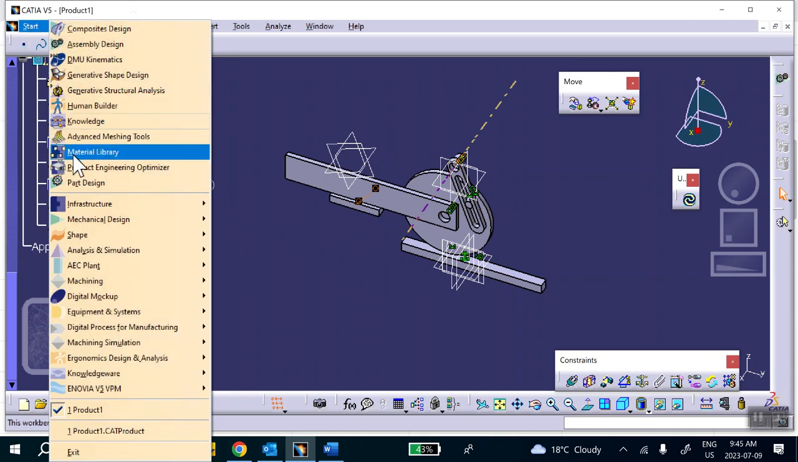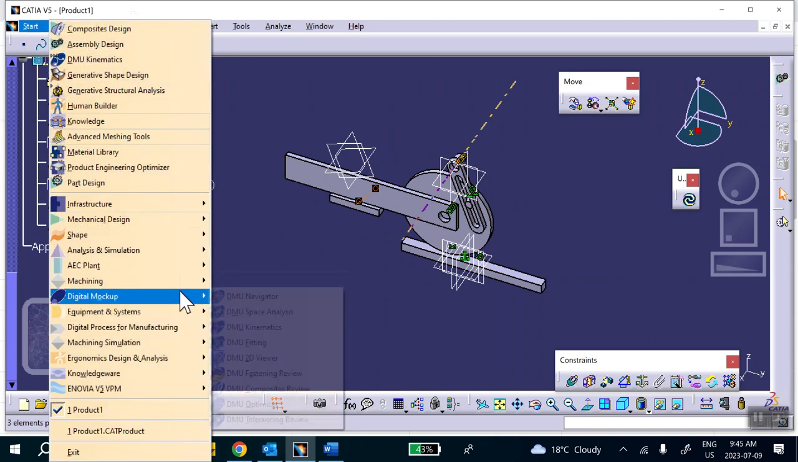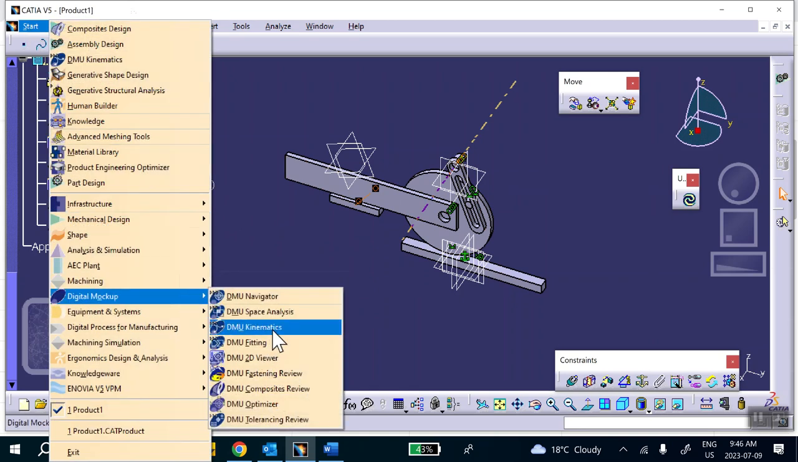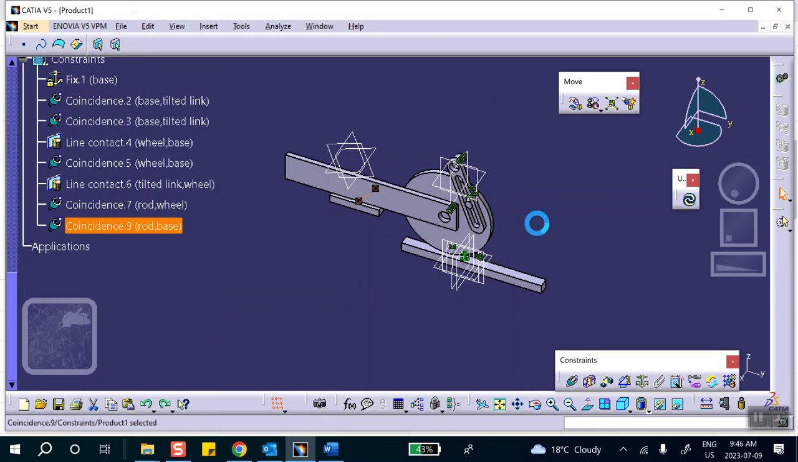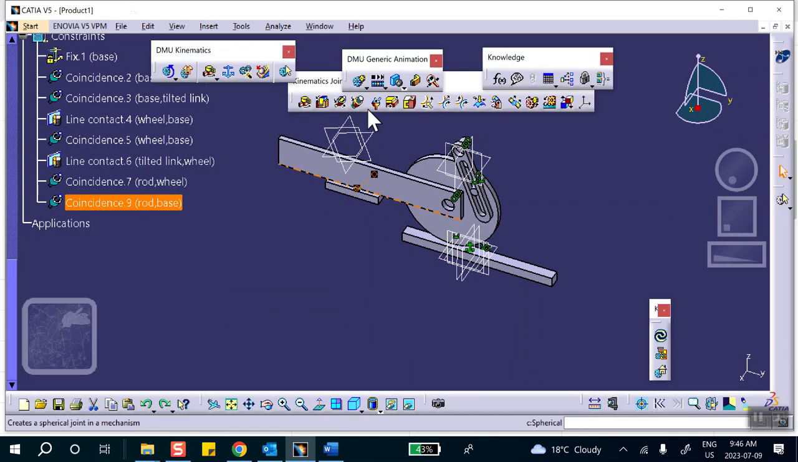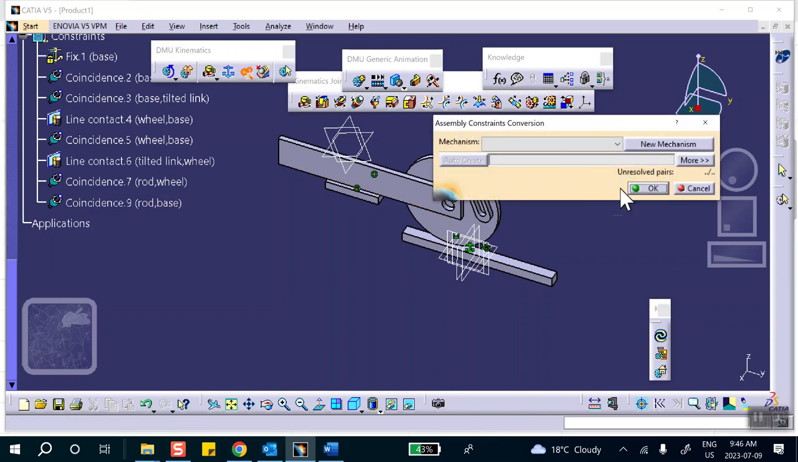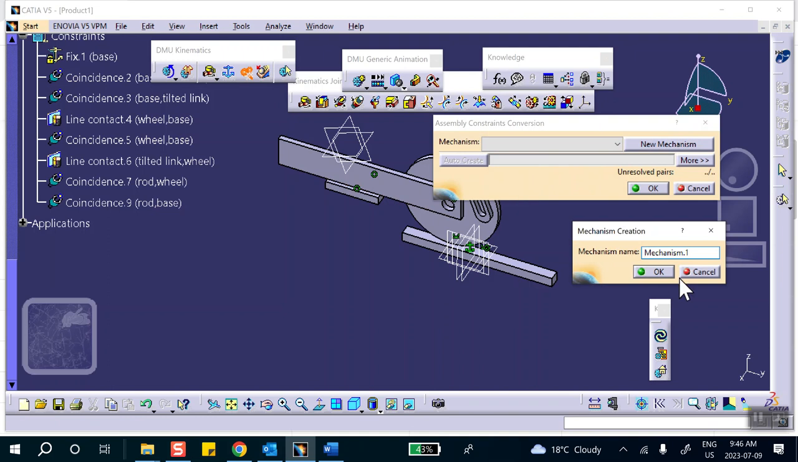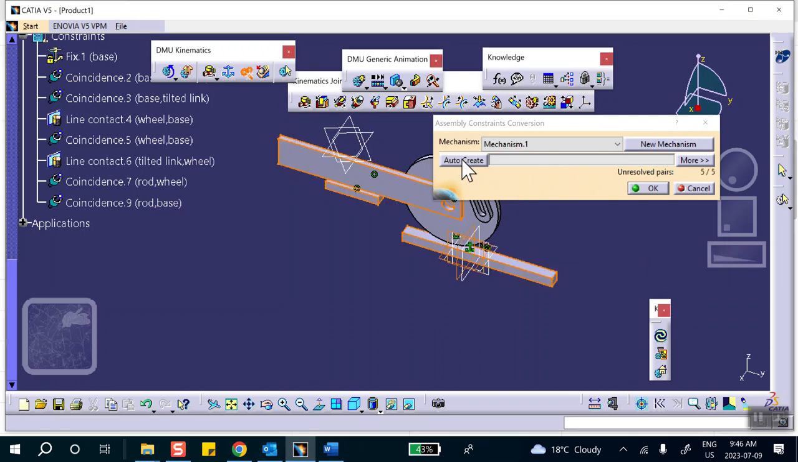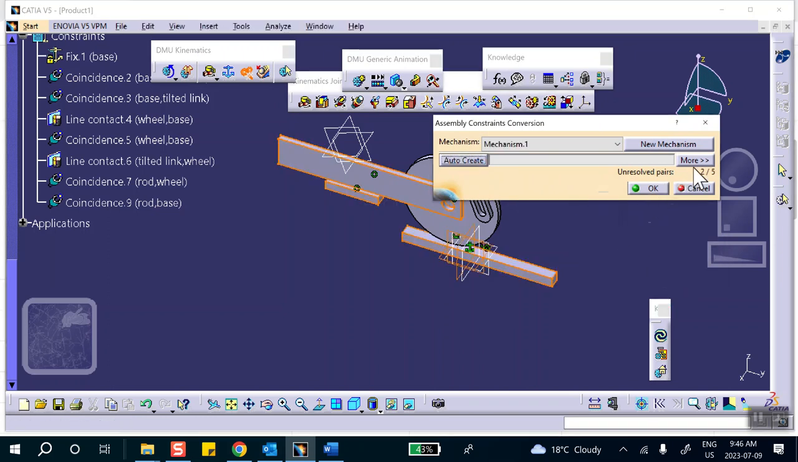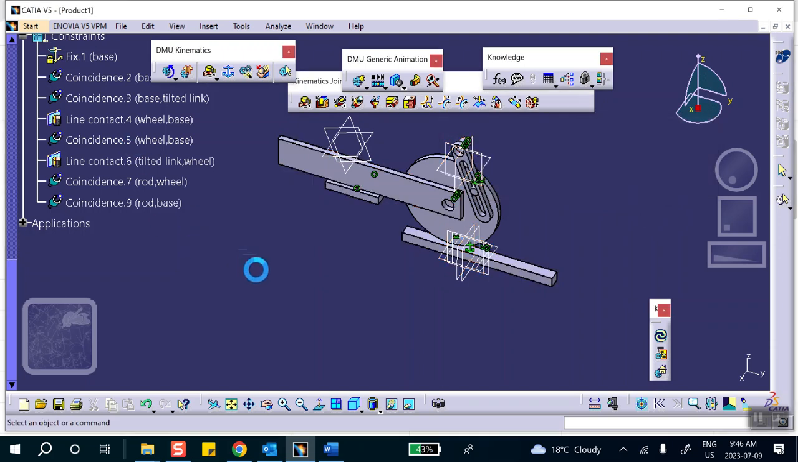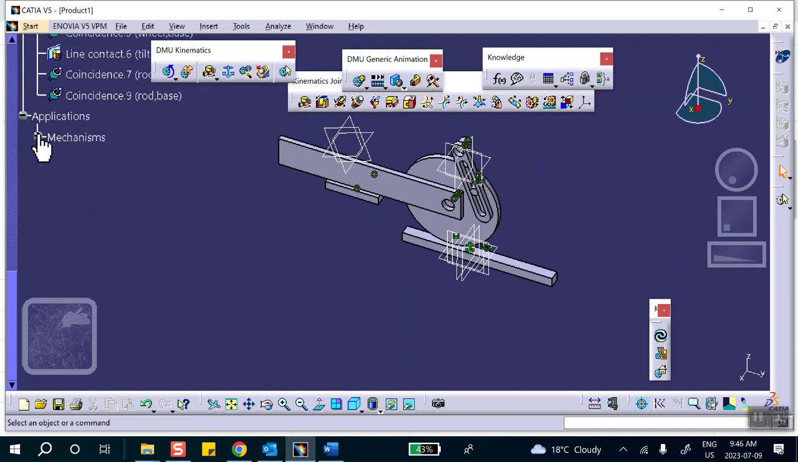So we go to Start, Digital Markup, DMU Kinematics, get the magic wand out. New mechanism, auto create. You can see that there's some unresolved pair. That's because of those contacts and things like that, and we have to fix it. Let's check what we've got. Anything that we want to keep, we're going to do that. Things that we don't want, we're going to delete.